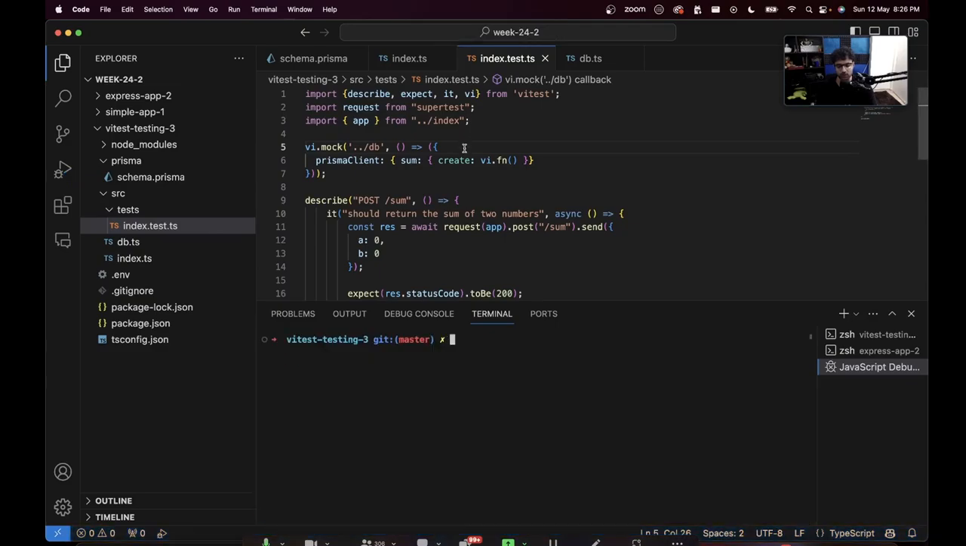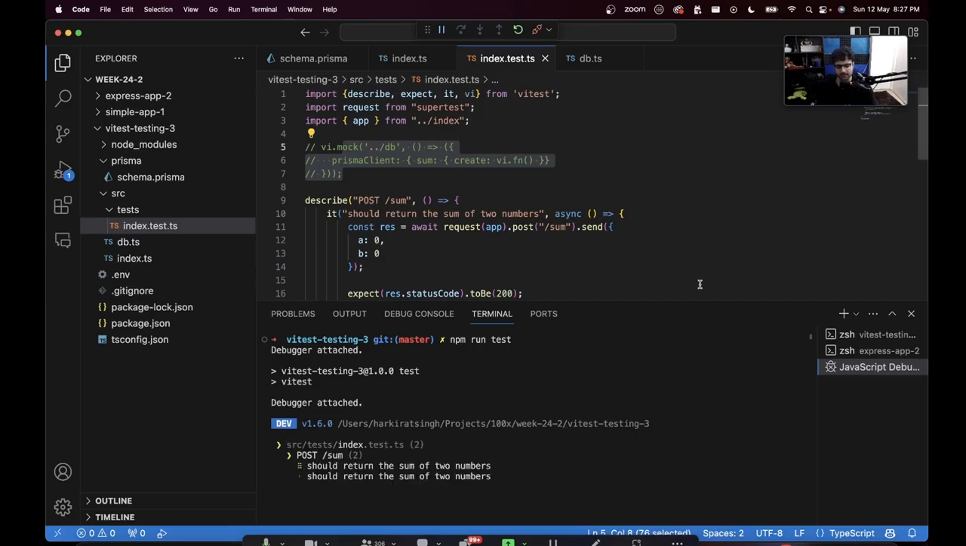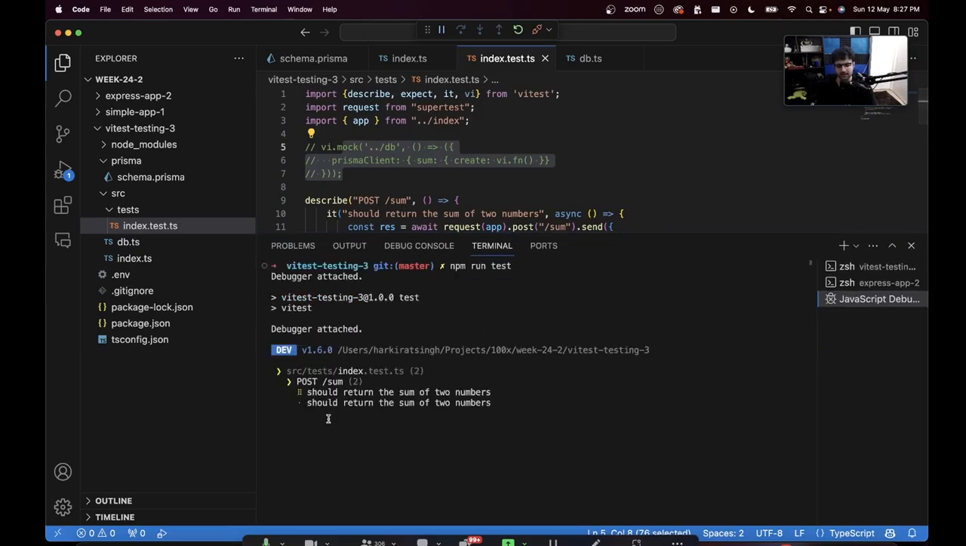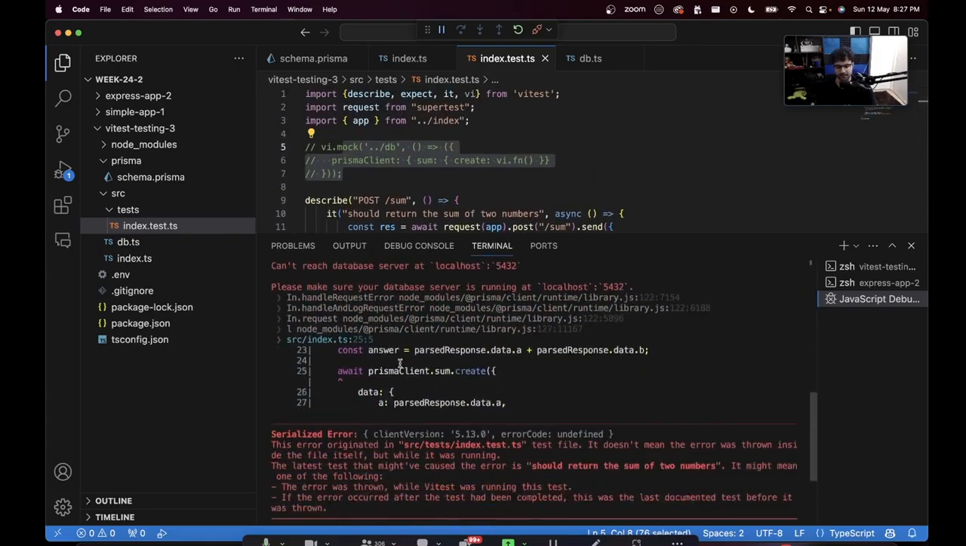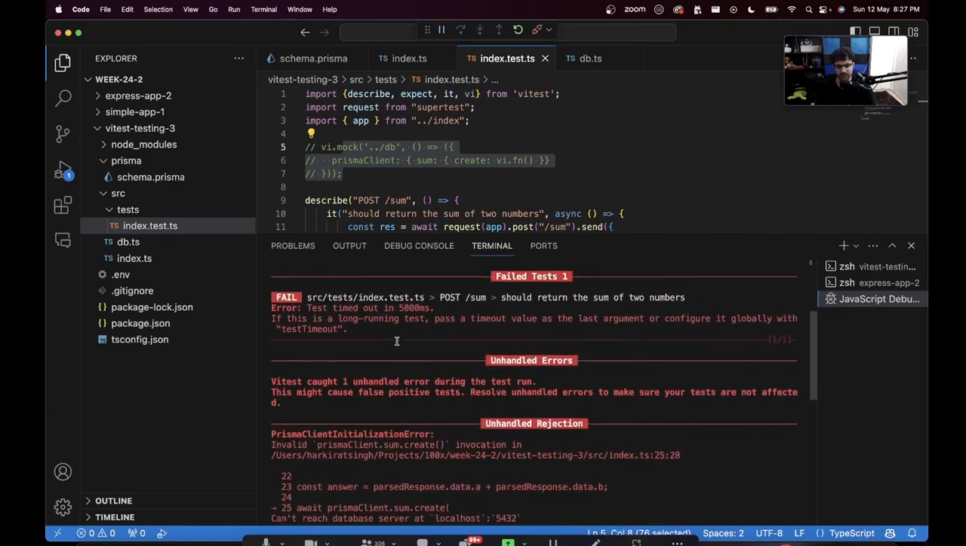If I remove the mock though, you will see the first set of tests are stuck. Or I only have 2 tests, so both of them are stuck. Why are they stuck? What does the answer say? Test timed out in 5000 milliseconds. It said here for 5000 milliseconds your test did not return, so it timed out.